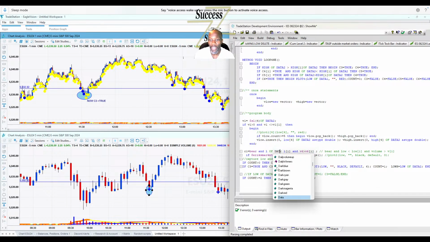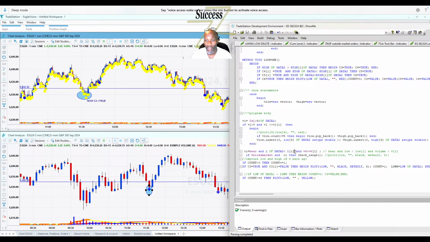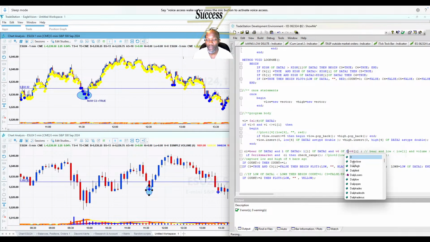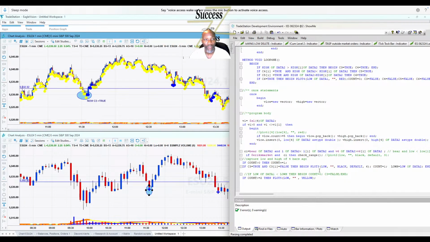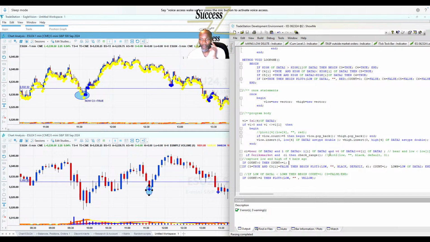So like I said, we got to do all these of data 2. I don't know if we can do bare of data 2. Check range.